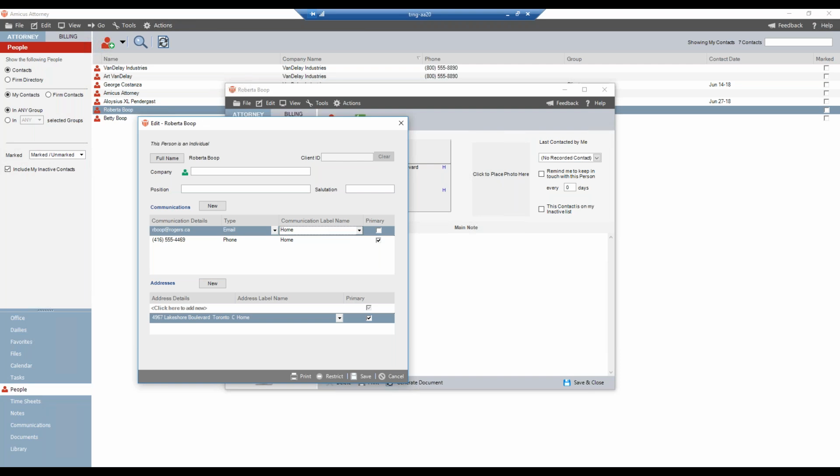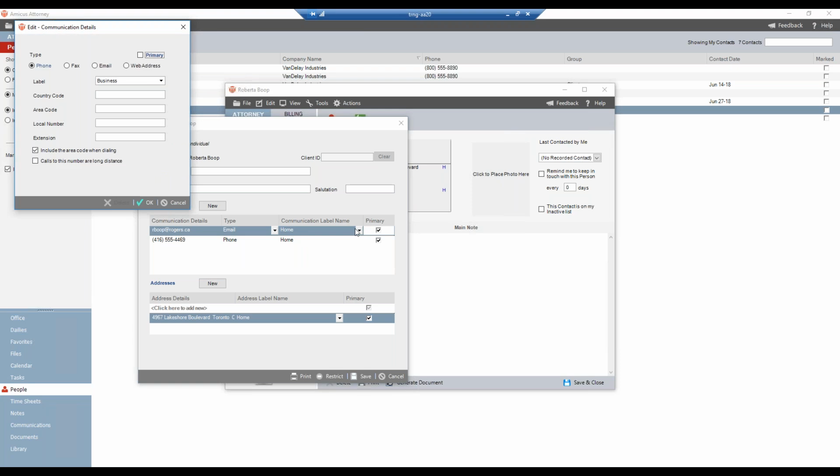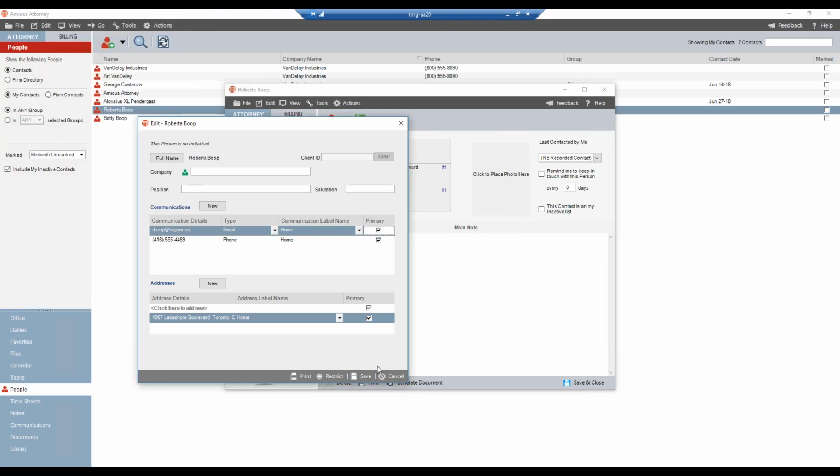rboop@rogers.ca. And you can see just by tabbing, I was able to move through the fields, and when I got to the communication label name, what I did is I just hit the H key on my keyboard because that's the first letter of the home designation or the home label in that scenario, and it selected it for me, and then I tabbed over and I even used my space bar to check that box there. Of course, I could have simply checked in here with my mouse, but instead, like I said, I used the space bar to check that off, and if I'm done, I just click the tab key to get out of there, and as you can see, that row has now been added.